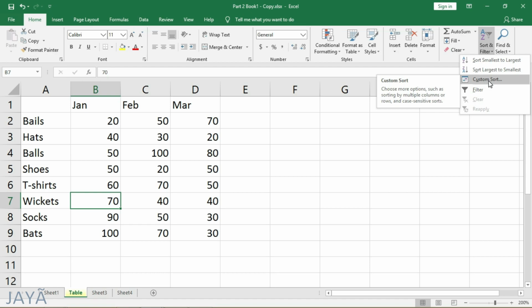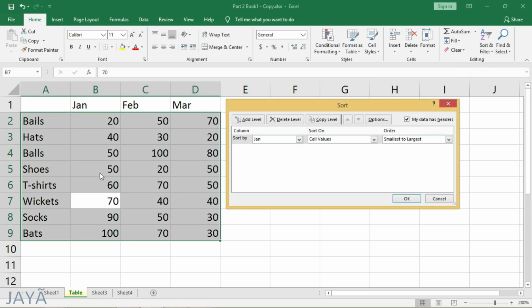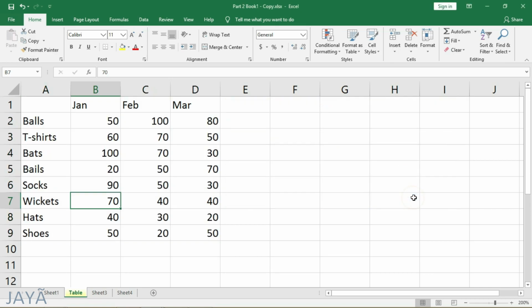Then you see here there is something called custom sort. This gives a few more options to what we already did. When we click on it, it automatically selects our data range. Then here we can select based on which column we need to sort. Earlier we sorted based on January. I select February here. Then I want to sort on cell values, so I don't change this. Here I select largest to smallest and OK. See, the February column got sorted largest to smallest.